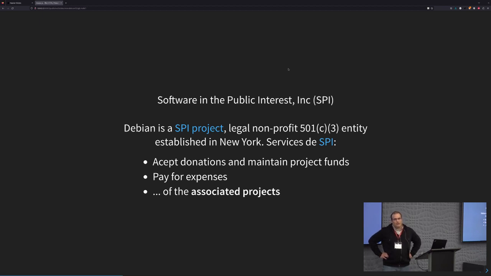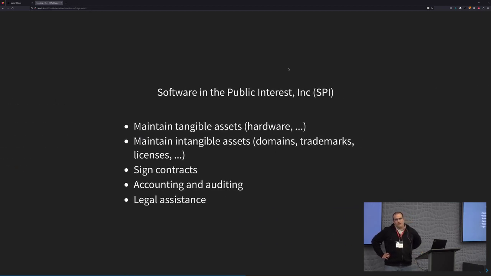And one of the things they do, or we do, is accept donations and maintain project funds. We pay for the expenses of all the associated projects. We maintain tangible assets like hardware, maintain and track intangible assets like domains, trademarks, licenses. We sign the contracts. We do accounting, auditing, and provide legal assistance.